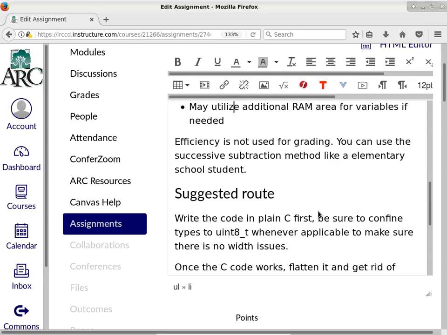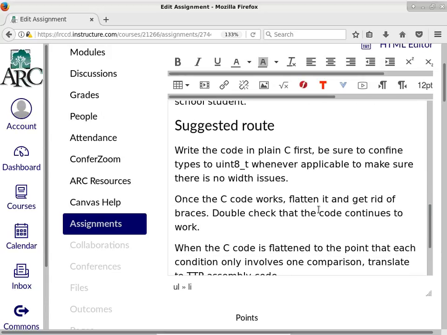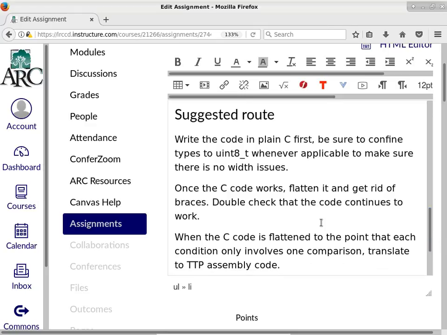So I think the easiest way to do it, which is successive subtraction, is reasonable. I don't think it's too difficult for this class to convert into assembly code. So I think that's probably a good route to start. So my suggested route is like this. For those of you who say, I have a better way to do it, fine, you can do it your own way. This is just the way that I would do it.